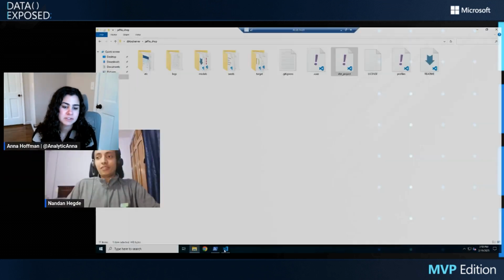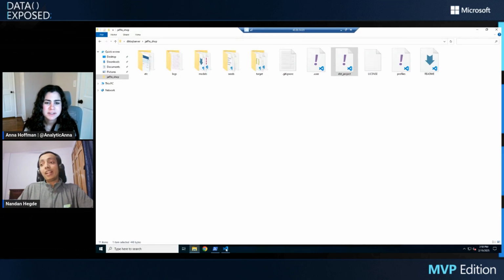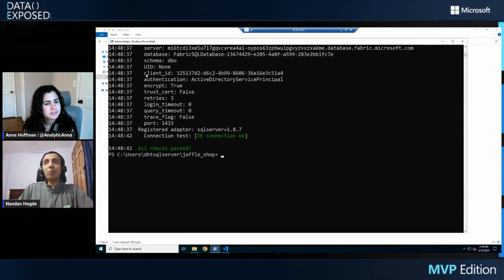Nice. Makes sense. And service principal is what you used here. Correct. So this I can check in the corresponding execution aspect, wherein I have provided the respective client ID and the Active Directory service principal authentication. Now we were able to successfully establish the connection with the Fabric SQL database.